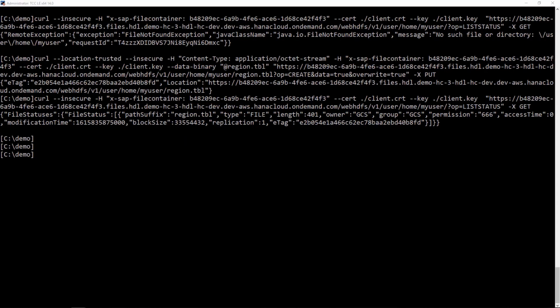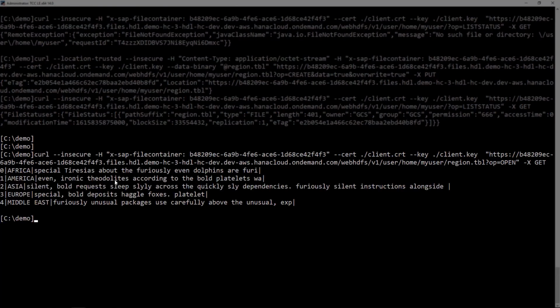So if you want to read this file, it's a simple GET request using the Open API. You might recognize this API as very similar to WebHDFS, and that is indeed the API that we follow in terms of giving access to the data lake files. So here we can see we've executed an open request and we've got the content of our file.